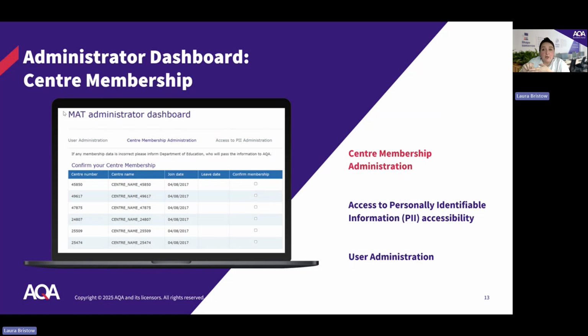The first thing that you need to do is to check your list of centres. So go through and have a look at every centre on that list, and you need to select the box to say, yes, they're part of our trust, yes, they're part of our trust, and then scroll down to the bottom and click save. If there are any centre details that are incorrect, you'll need to contact the DFE. The DFE will then inform AQA, so you don't need to worry about informing both of us, but you do need to contact the DFE. Don't be worried if it doesn't disappear immediately. Our records will be updated when the DFE let us know that you've changed that information.